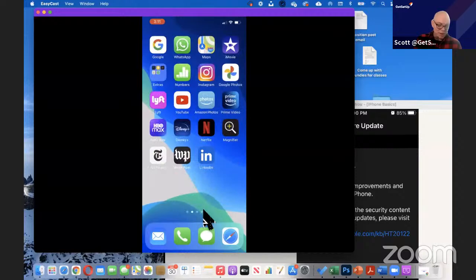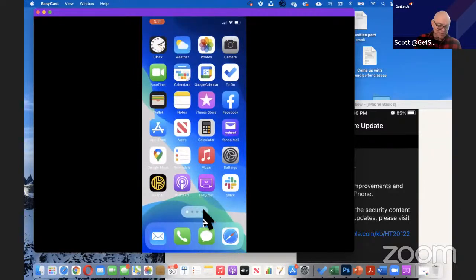Well, I may have too much sweat or something on my finger, but what should happen is I should just press down, keep my finger on the phone as I move it up, and it will open up all those apps that I've got running in the background, and then I just swipe up to close them out.